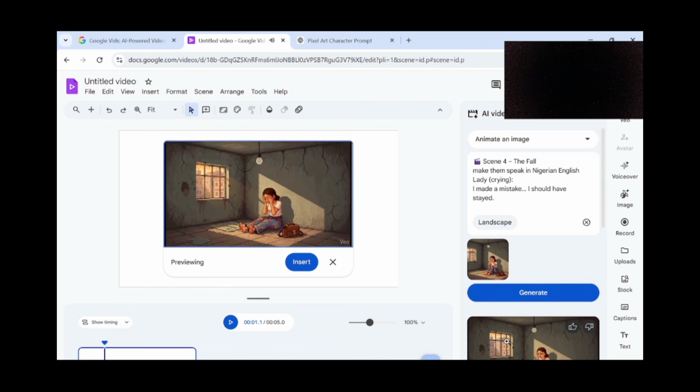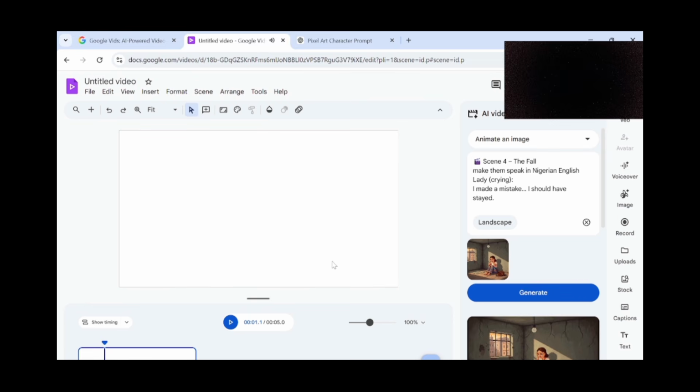So you can see this one is now speaking like a normal Nigerian English, and the sequence is actually in order. Okay, so one thing about AI is that it may give you what you don't want. You just have to keep on generating and reprompting for it to work.